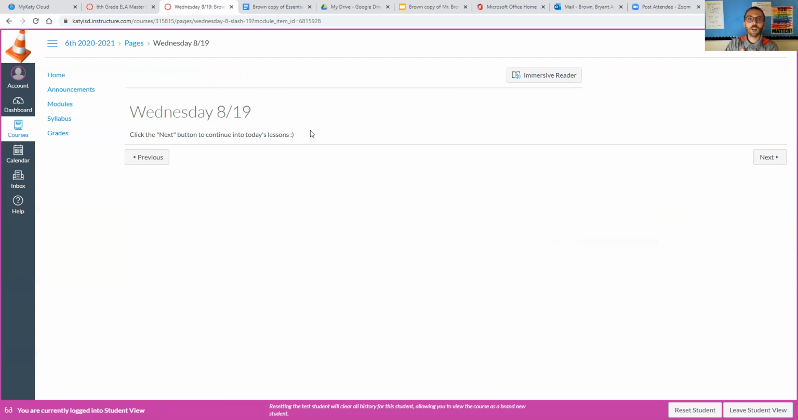So there's nothing in here. It's just the folder, and it even tells you what to do right here. Click the next button to continue to today's lesson, right? So that is all there. That's all that's in this part, and you'll see that for each main folder heading for the day and the date, right?